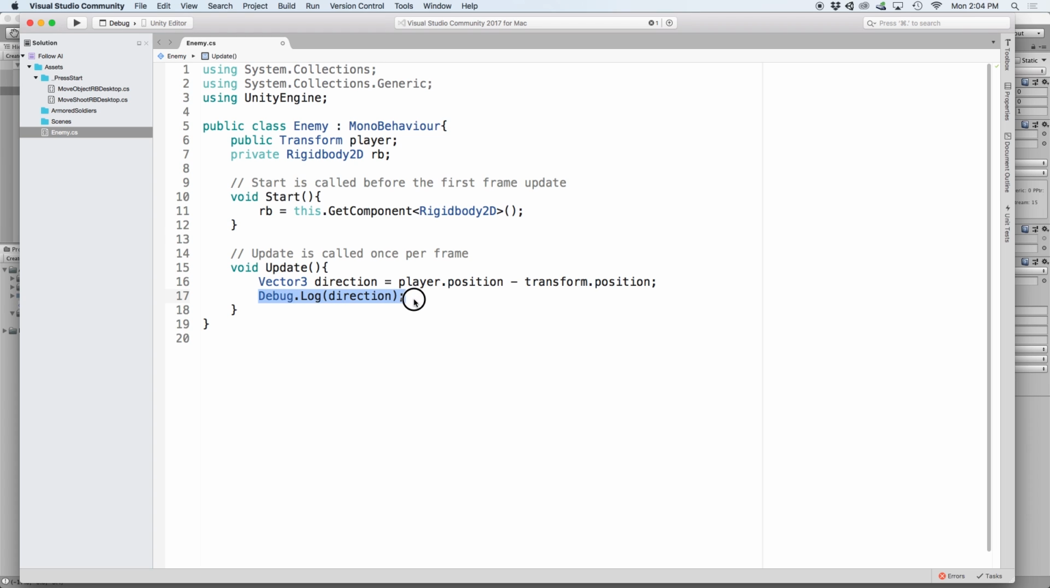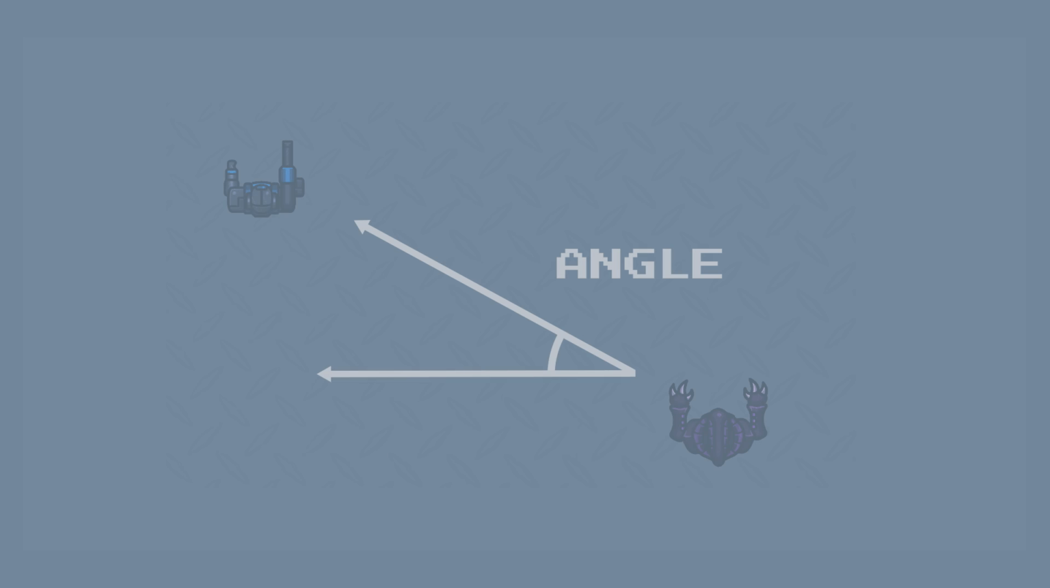So the first thing we can do is rotate our object in the direction of our player. To do this first, we need to convert our direction into degrees. For this, we will use a math function called Atan2, which basically calculates the angle between 0 and a Vector2 point. In our case, this means calculating the angle between our enemy object and the player object.